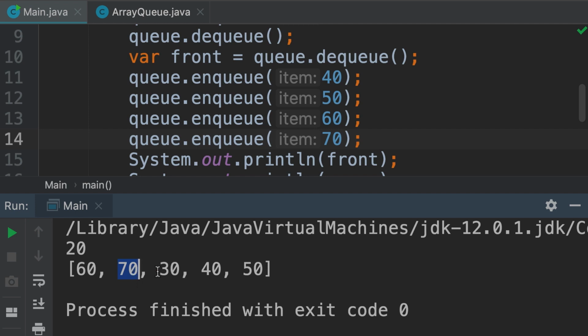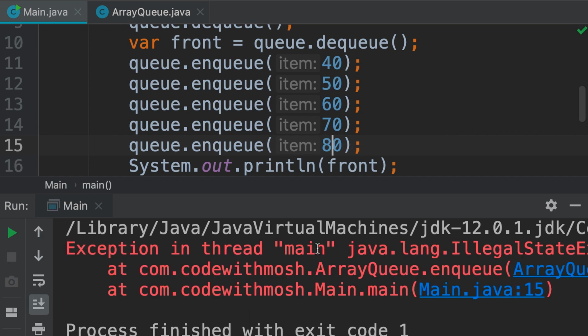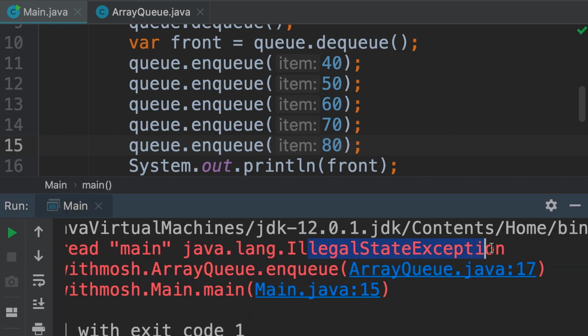This is the funny part. With this circular array, 30 is at the front of our array, but 70 is at the back of our array. So conceptually, our array starts over here, goes all the way to the end, and then goes back to the beginning and finishes here. Now, what if we add 1 more item? Let's say 80. This time we get an illegal state exception because our array is full.